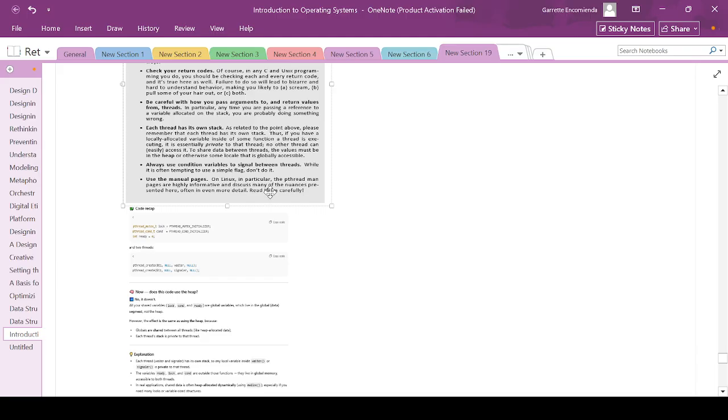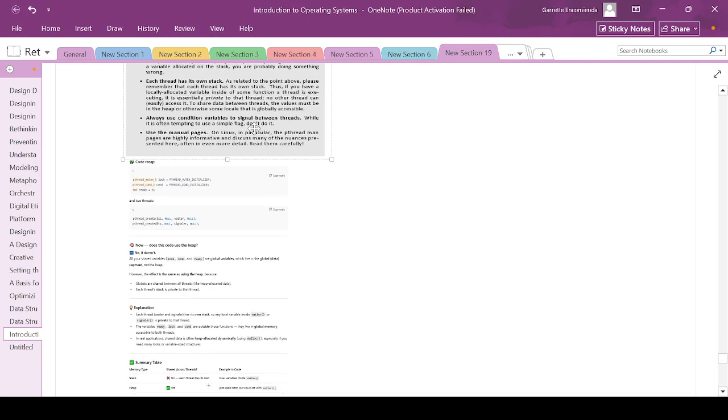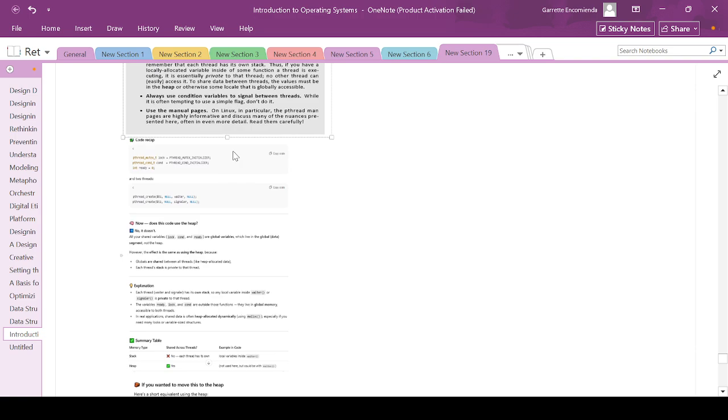Always use condition variables to signal between threads. While it is often tempting to use a simple flag, don't do it. So always use condition variables to wake up and sleep threads, to be able to put this synchronization in control of your app behavior without being beholden to the scheduler. So always use condition variables to fix the issue with the scheduler.